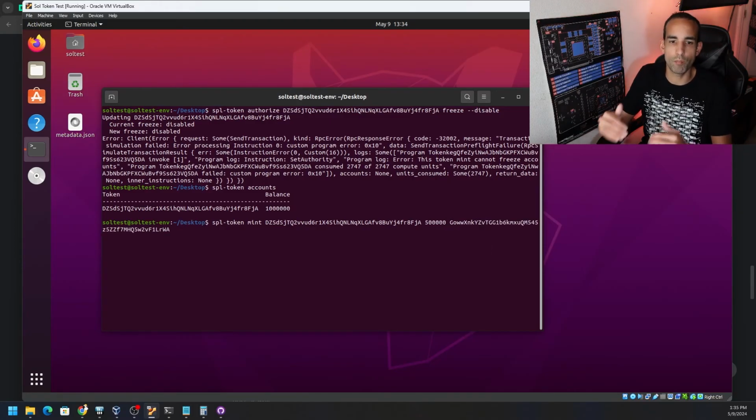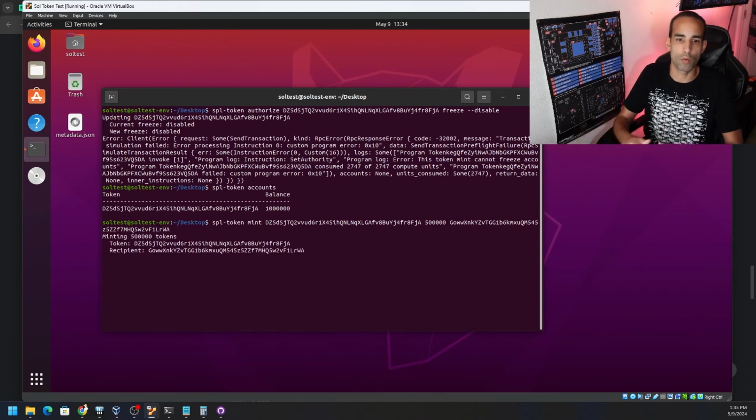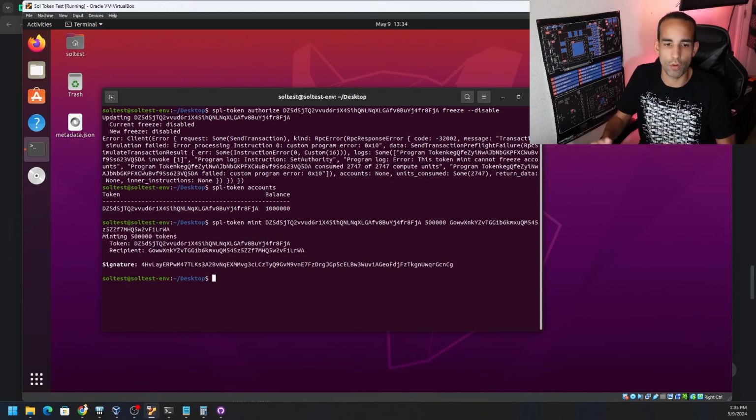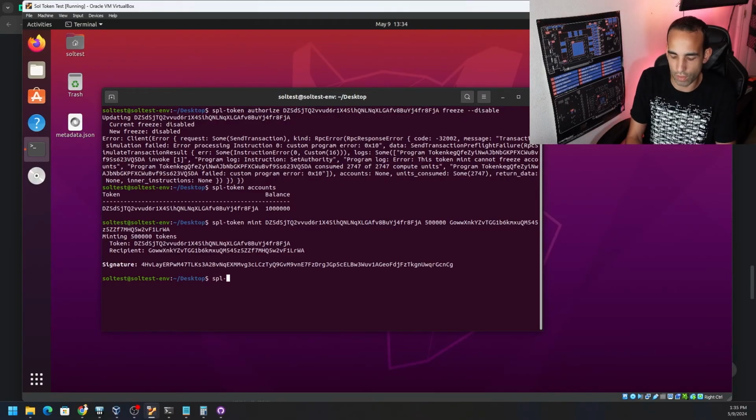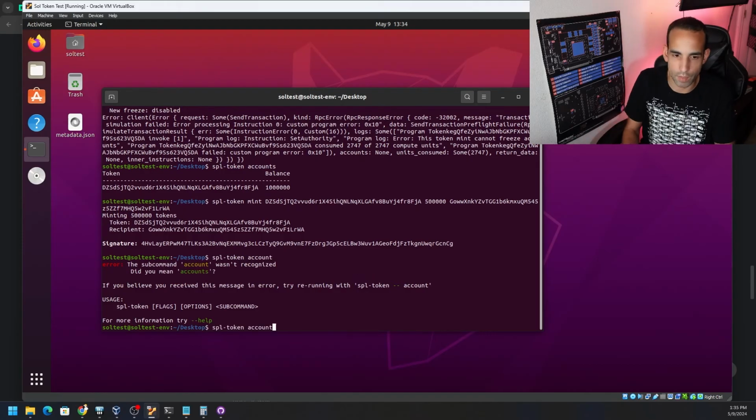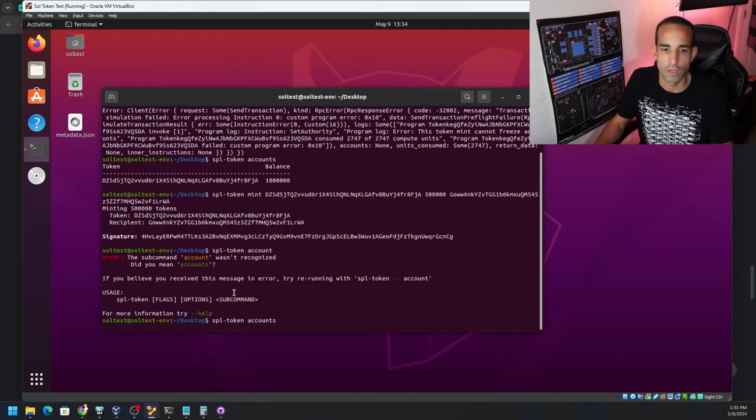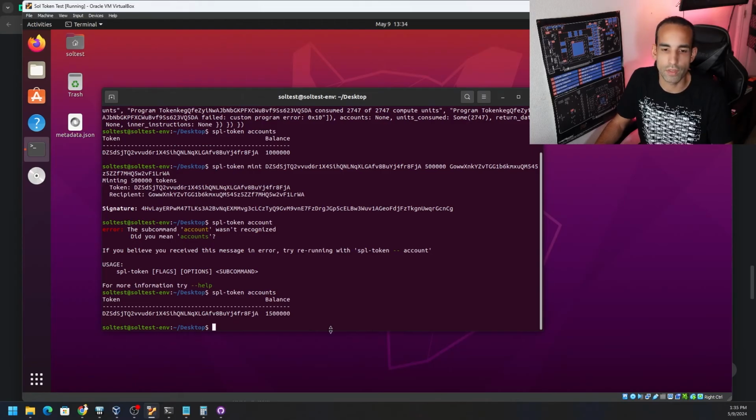showing you that we can mint more tokens. So we're about to go from 1 million to 1.5 million. There is our transaction, our signature. So now if we do spl-token accounts, we should see, oh, I mistyped it with the S at the end. We should see 1.5 million tokens.